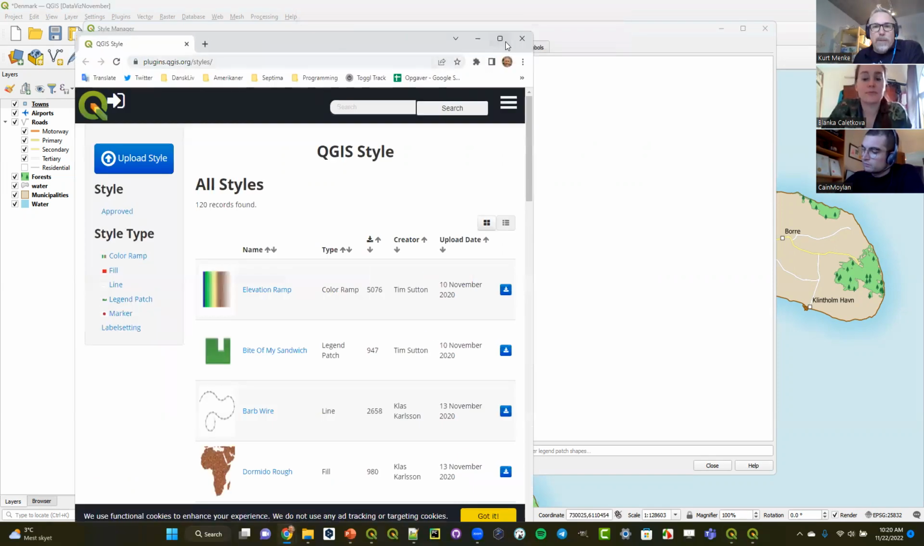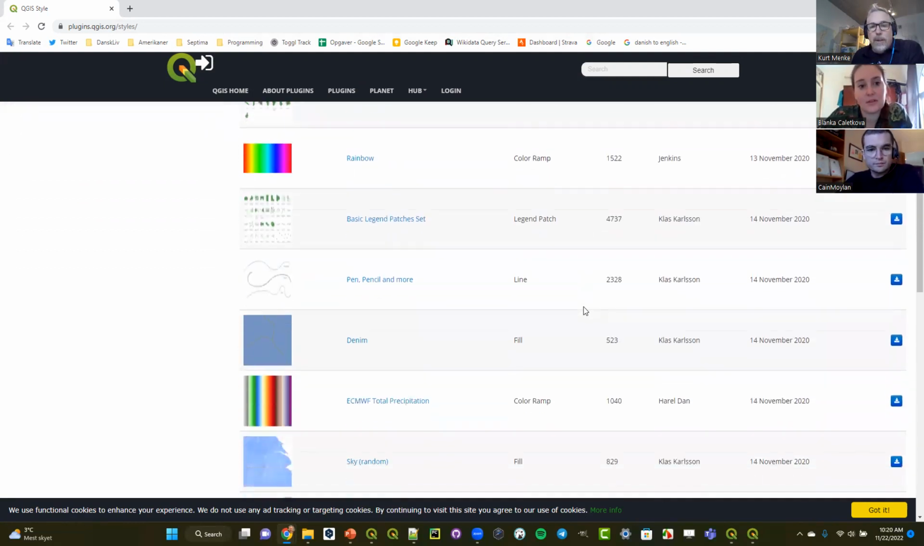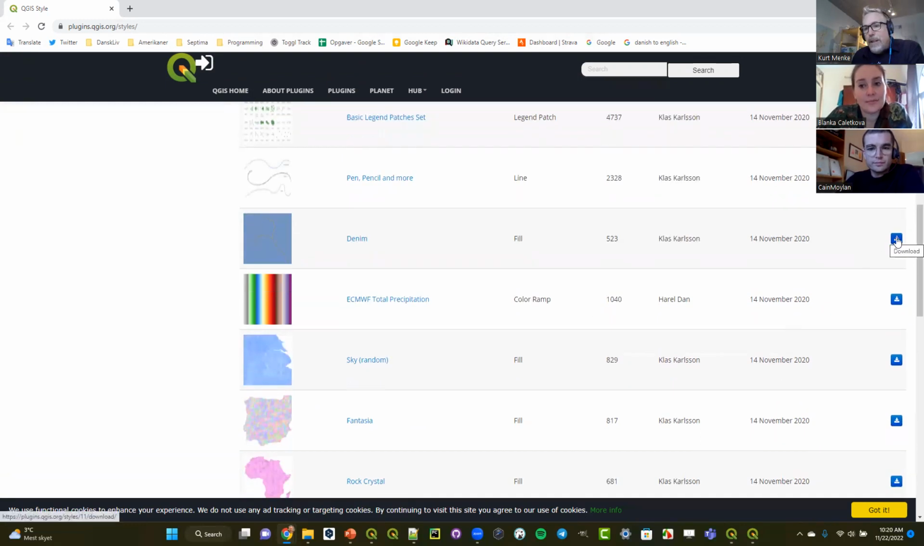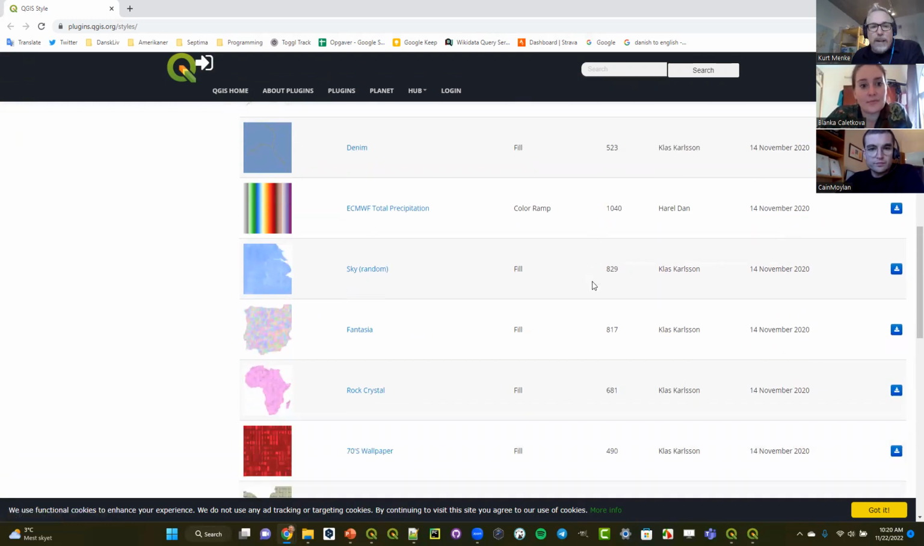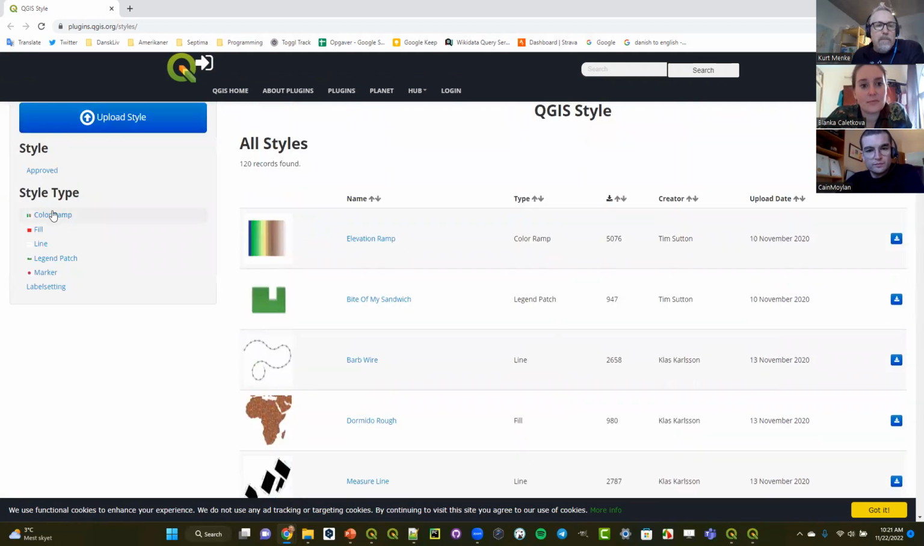It opens up this style repository, plugins.qgis.org/styles. And these are just styles for point, line, polygon, raster that different users have uploaded to QGIS. And for each one, there's a download link that you can use to download that and apply it if you want to use it.